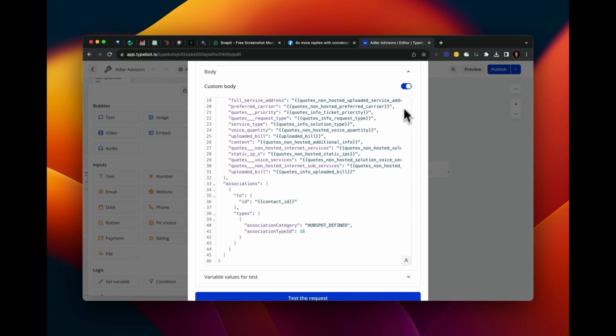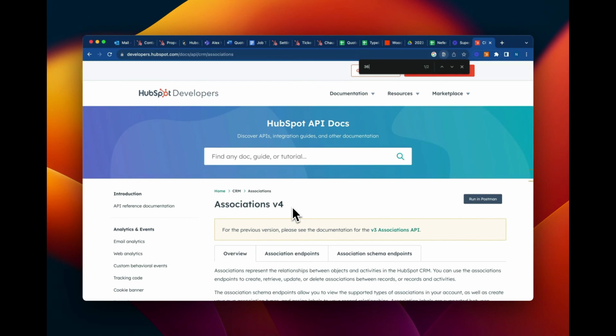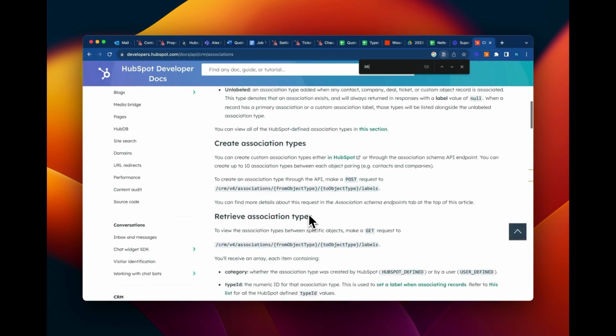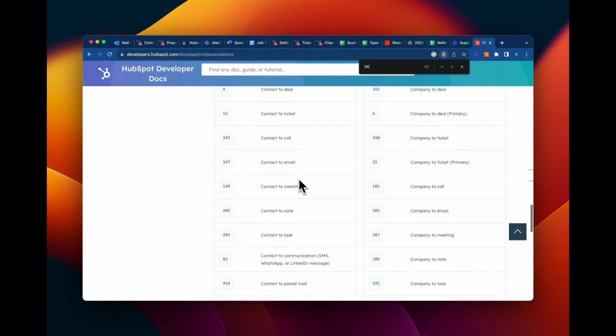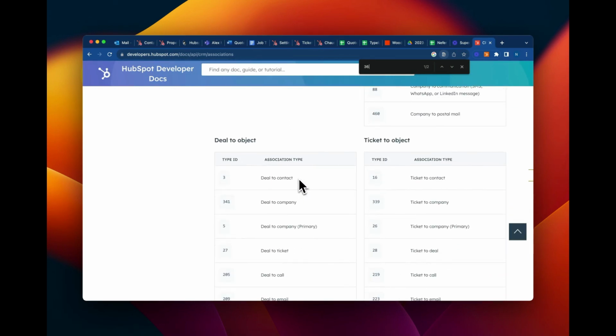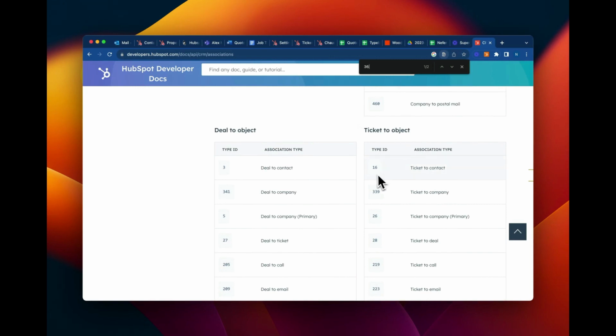So what you'll need to do is head over to the association API to see a list of all of the different keys and the respective numbers that coincide with them. There's actually quite a long list. So here is the associations API. It's version 4. And if you scroll down, you'll see the type IDs and the association type. The one that we were using is down here. It's ticket to object, which was 16, right? So it's ticket to contact in this case.